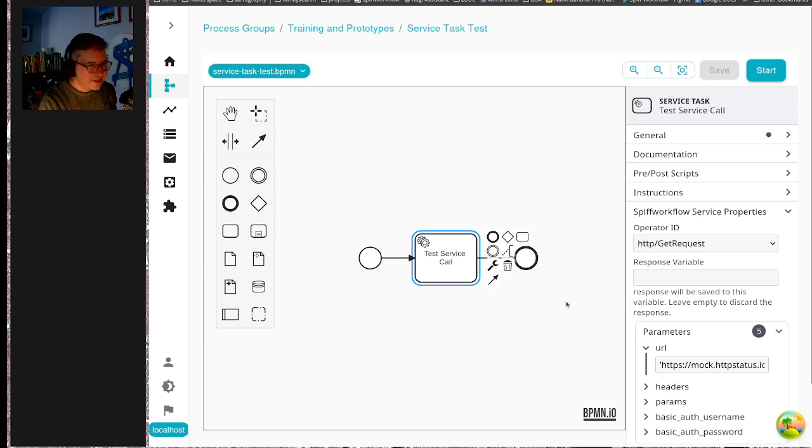One of the things that you often want to do with a service call, though, is wait around for a response, or give it a callback URL and let it come back at a later date. Maybe the service call takes more than a few seconds. Maybe it takes 5 minutes or 5 days.